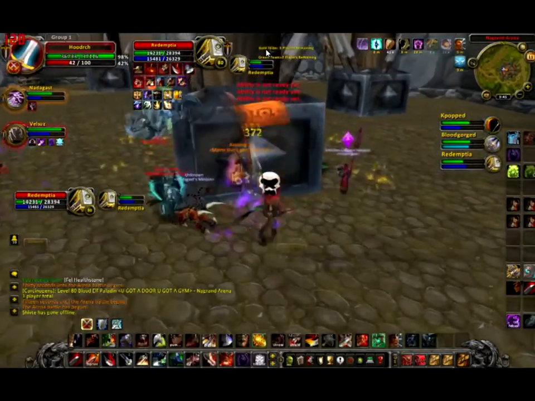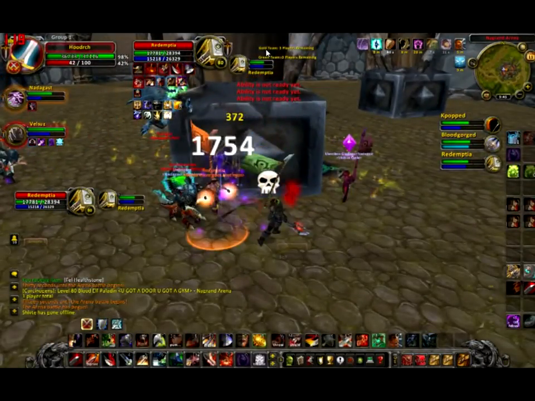Got a full Rend on him. He's got full dots, and it's basically over for them at this point, unless, as you can see on the right screen, the enemy unit frames, they're all rotting. They're all going to 65% now. We're on their healer. He's under pressure.